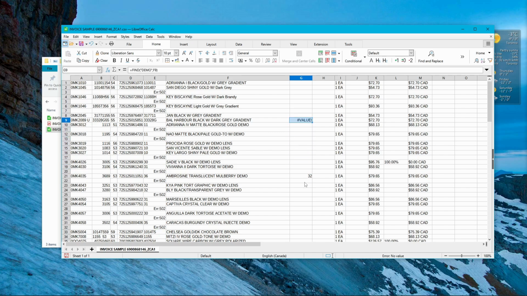So whenever it can't find something, it will have this sort of weird word that says value exclamation mark. So that's kind of a hint though. So if it didn't find the word demo, then that means it's a pair of sunglasses. So let's actually use that information.